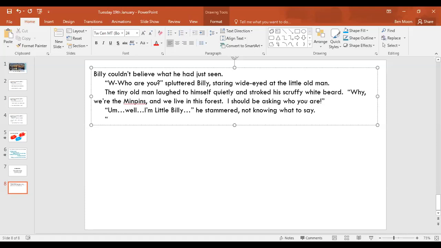I'm little Billy, stammered, not knowing what to say. Why, we're the Minpins. We live in this house. I should be asking who you are. Oh, well, I'm little Billy, he stammered, not knowing what to say. Oh, yes, because he called himself Little Billy. Perfect. So the Minpin's going to emphasize Little Billy, exclamation mark. Little Billy. Why? Is that some kind of joke?